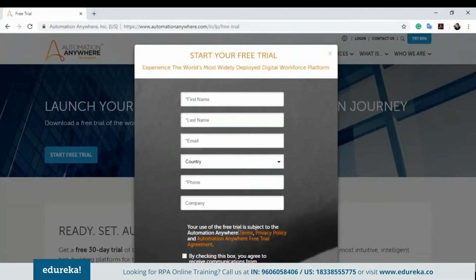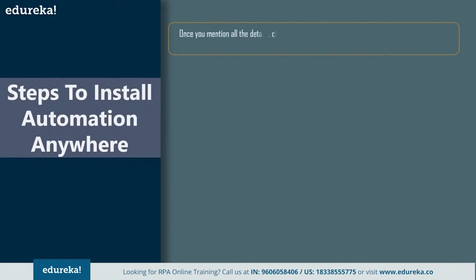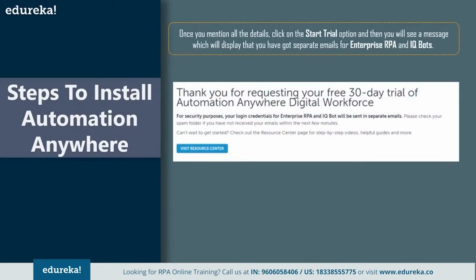But let me just tell you that once you mention all these details, that is your first name, last name, email ID, country, phone number, and the company that you're working in, and then finally check this box and click on the start trial option, you'll be redirected to a page which will show you this particular output, which clearly says that you've requested a 30-day free trial version of Automation Anywhere, right? So for security purposes, Automation Anywhere sends your login credentials for enterprise RPA and IQ bots as separate emails, right?